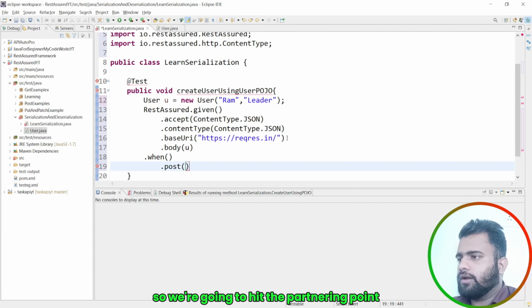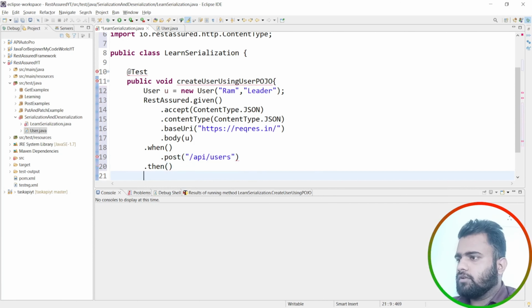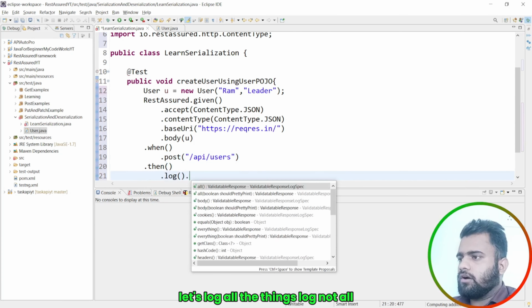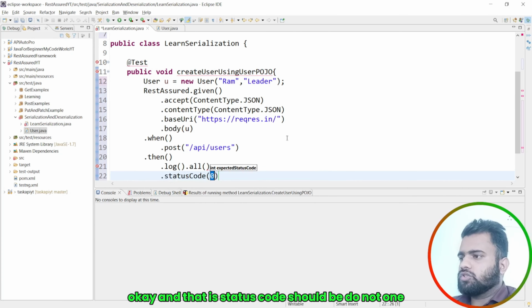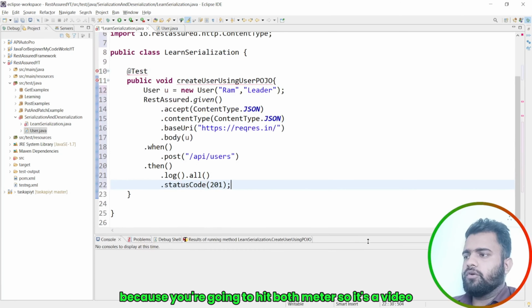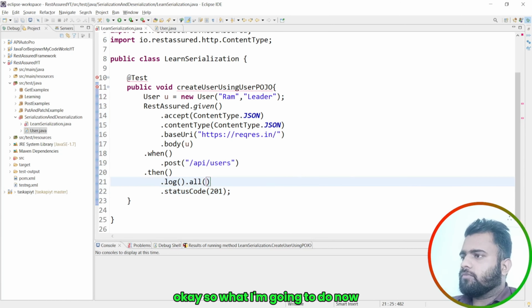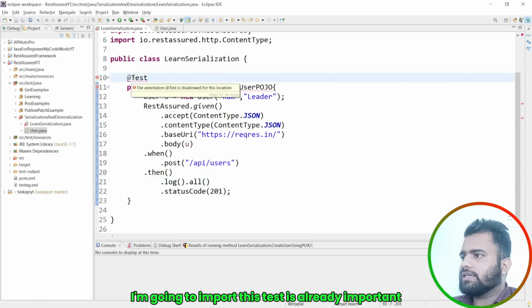So we are going to hit the particular endpoint that is called /api/users. Okay, and then let's log all the things, log().all(). Then the status code should be 201, not 200, so it should be created, because we are hitting the post method.